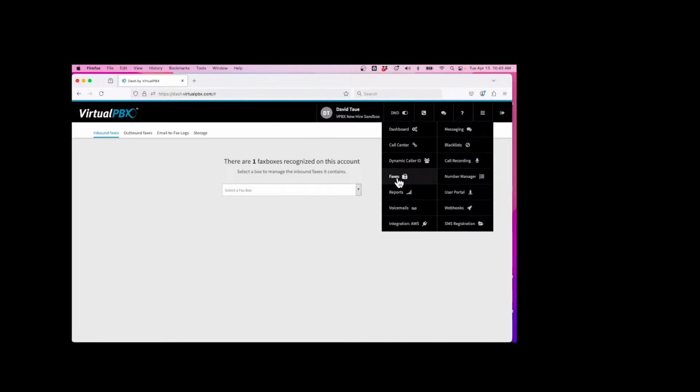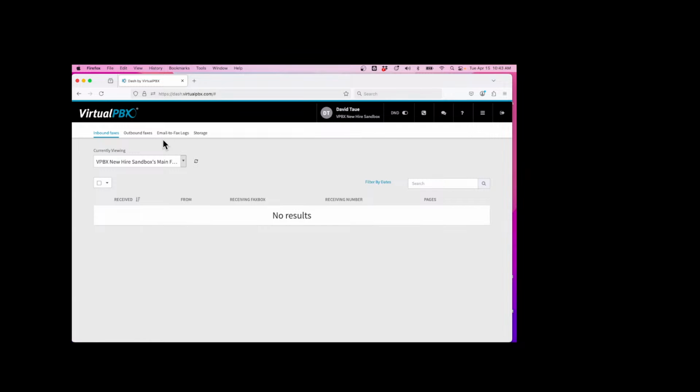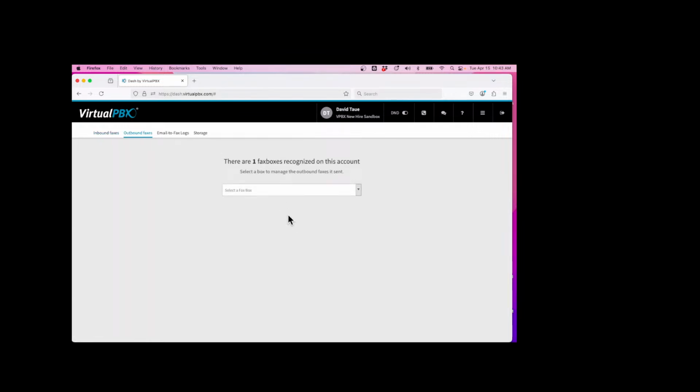Faxes, this is your fax manager. This lets you get to any fax box on the account so you can see the fax history, both for inbound and for outbound.